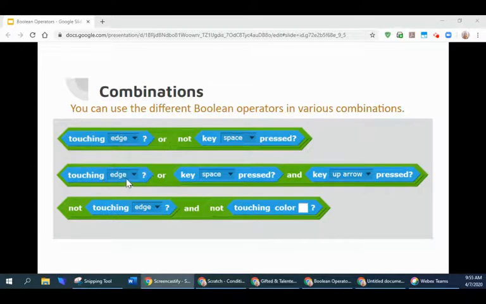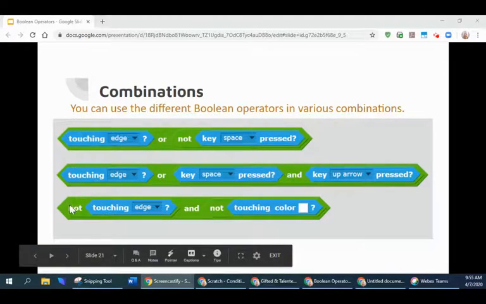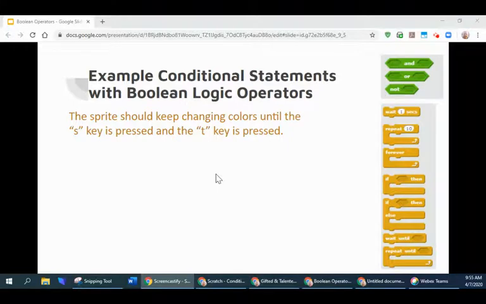If the sprite is touching the edge or the spacebar is pressed and the up arrow is pressed, then this condition would be true and we'd be able to move on. Or here's a not. If it's not touching the edge and also it's not touching the color white, then that condition would be true. So there's some examples of combining them. So let's take a look at some problem solving.